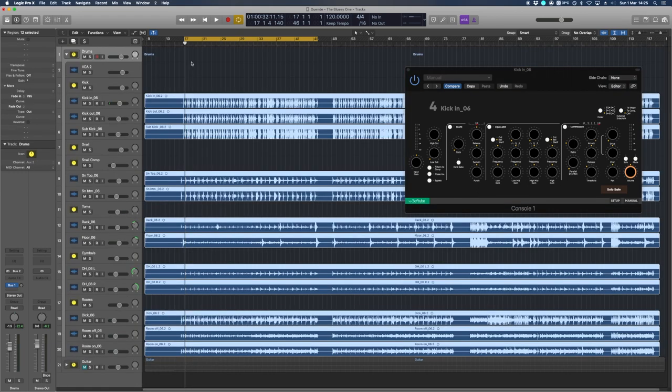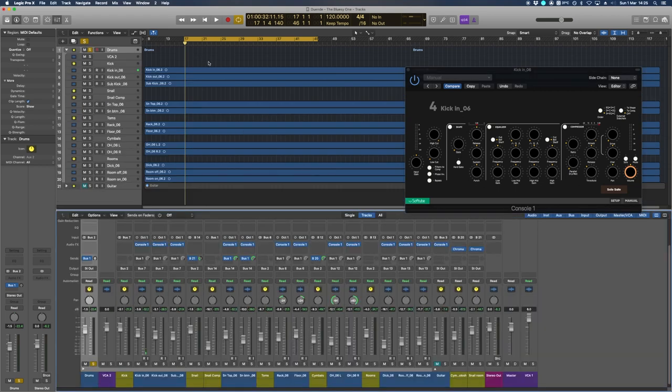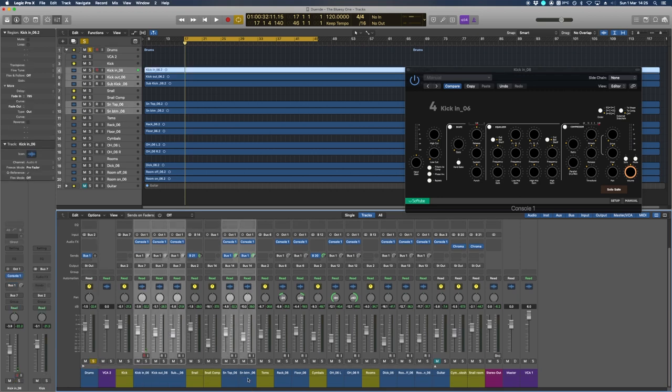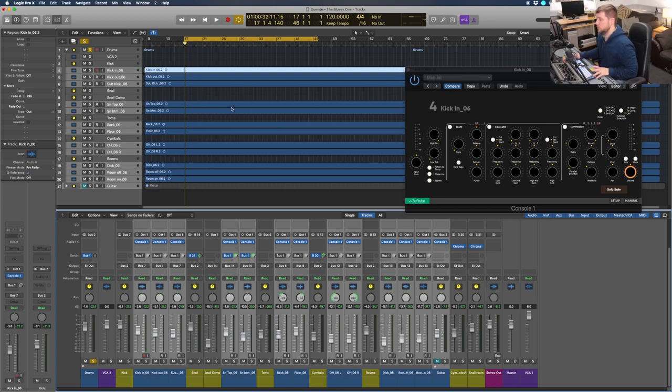What that means is all the tracks actually route to this track number one. And going back onto the mixer view, what I've done is select the tracks I wanted, then hold down control to go across to anything that's blue. And all I've done then is load Console One across all the tracks.